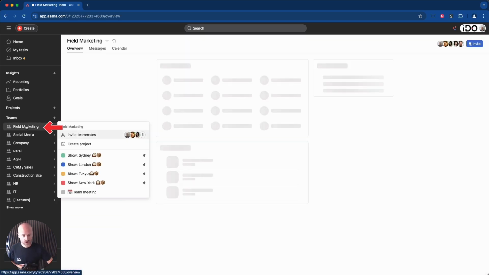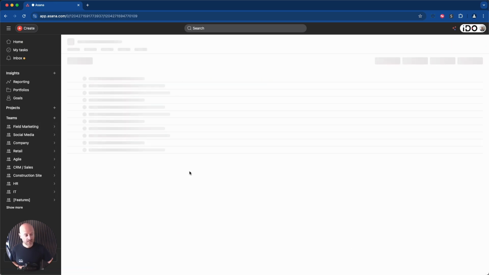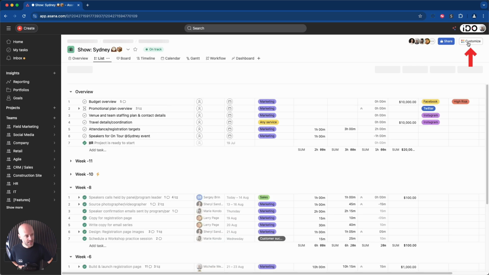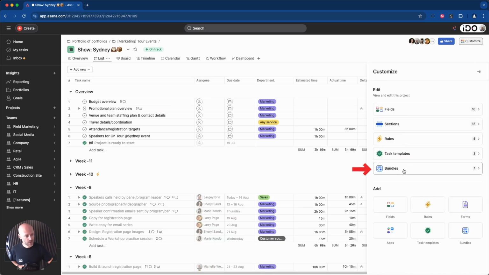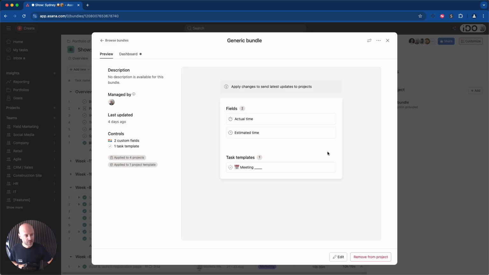For example, if you look at this marketing team, there are 4 different projects there. If I open one of them, you can see in the customize menu that we have a bundle that applied. It's a generic bundle I created, and this bundle only has time tracking as well as a specific task template. That's really a way to put together some kind of a setup and then make sure it applies to all the different projects. If I add another task template, it will apply to all the projects using this specific bundle.